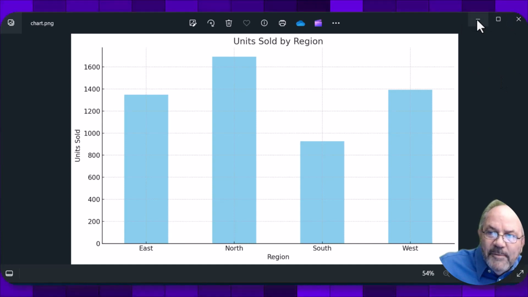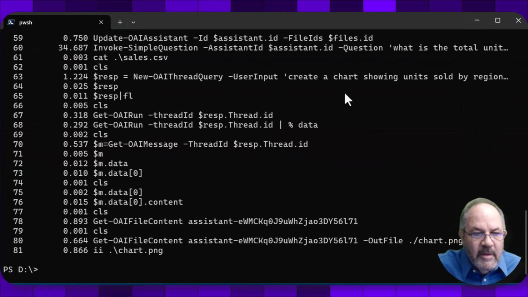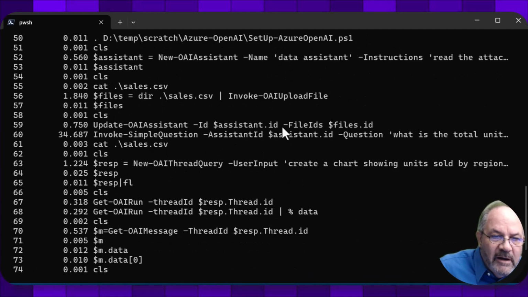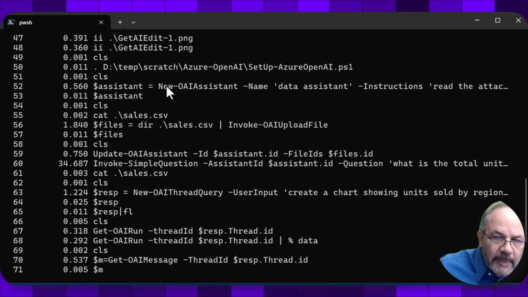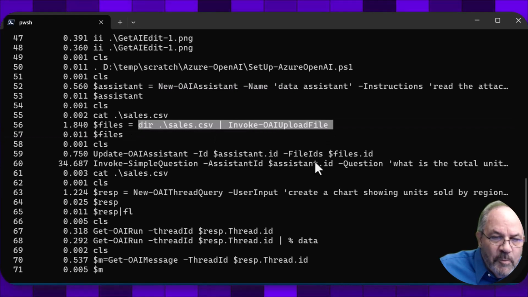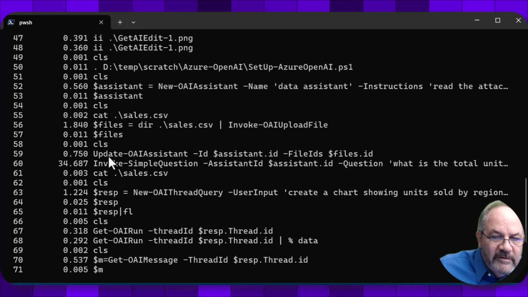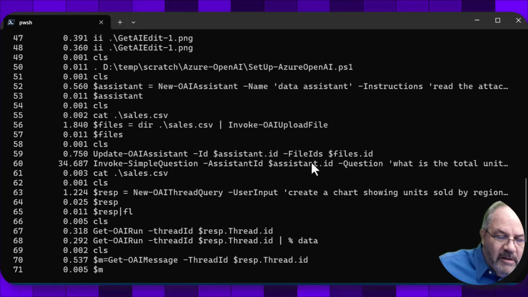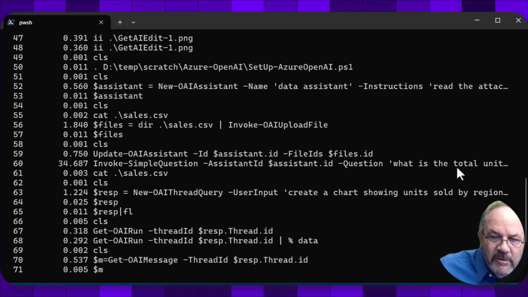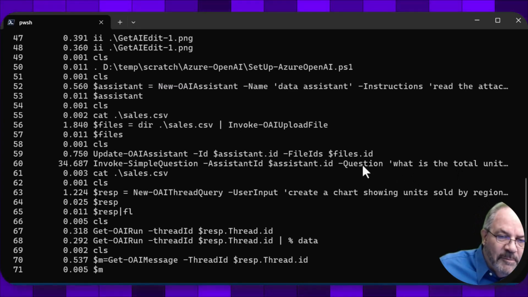So to recap, what did we do? We took a file, we uploaded it, we created an assistant. We asked it to read some information, we turned on the code interpreter, we uploaded the file to the OpenAI service, and then we updated the assistant with that file ID, so it now connected the file with the instructions. And then we did an invoke simple question. The first one was, what was the total units? And it came back in text and showed us each region and the number of units sold.